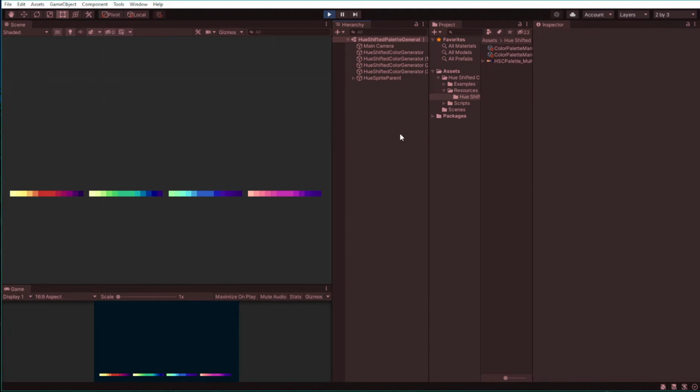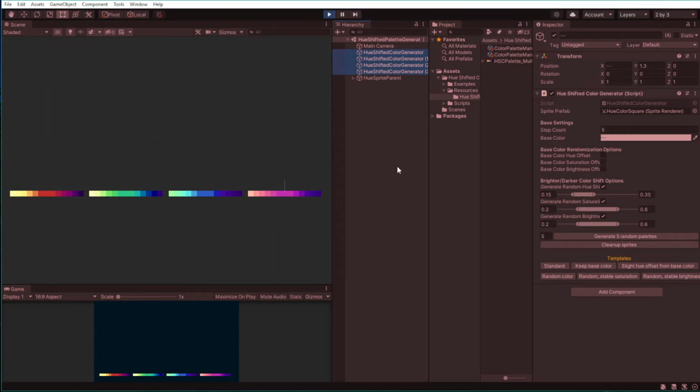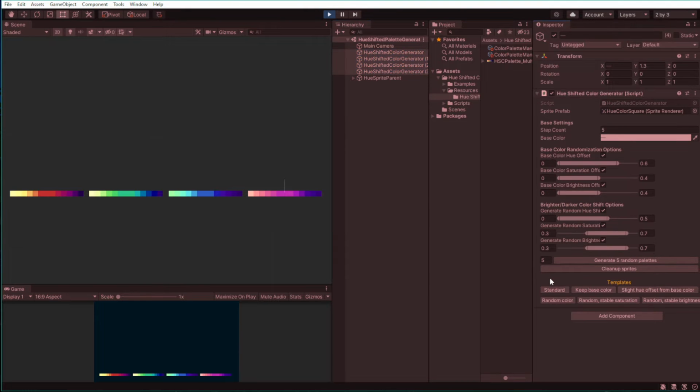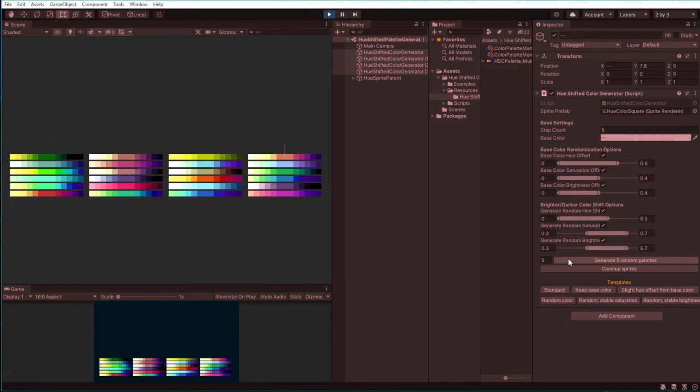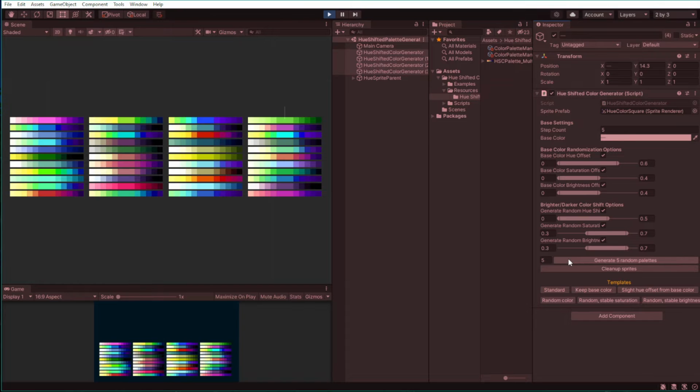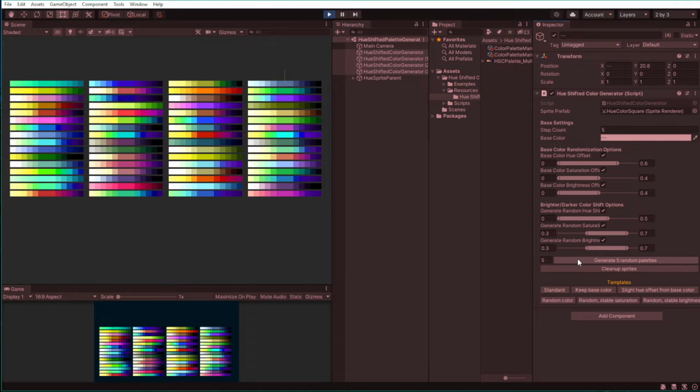In this scene we have 4 color generators, and because I'm not sure which color I want to use for my next color palette, I select them all and use the random template from the inspector. Now when I hit the Generate Palettes button, I will get very random colors all over the color wheel, with random saturation and random brightness. Let's generate a few more colors. You see how they all vary a lot in hue, saturation and brightness?